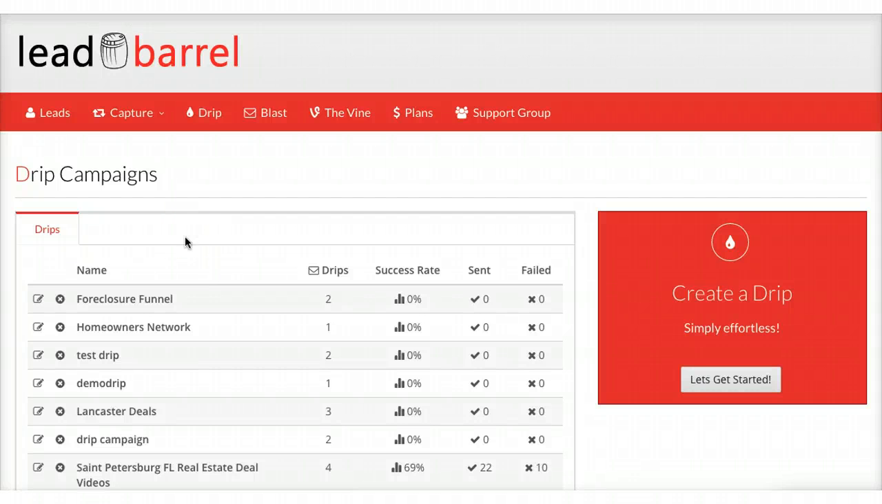Okay, so let's take a look at creating drip campaigns in Leadbarrel. One of my favorite features personally about using Leadbarrel is that this process is really easy compared to some of the other solutions out there, where creating new emails and getting things out the door can take a lot more clicks than it does here. Let me just show you what I mean.